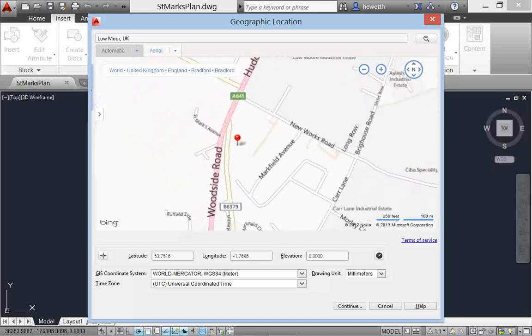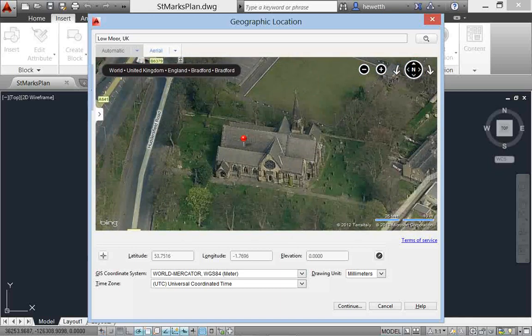AutoCAD 2014 assigns World Mercator as the default coordinate system, or you can choose from the list of filtered coordinate systems. The coordinate system list is filtered based on the entered latitude and longitude, so it only displays the coordinate systems relevant to the specified area.